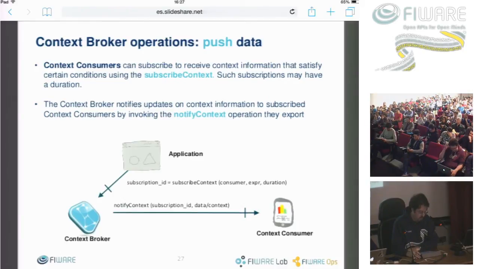Okay, so we have seen the different ways of using query context. There is more stuff, for example, how to do queries in geographical areas, but this is not covered today because it's an advanced topic. But the bottom line is that it's a very powerful operation that can be used in a very flexible way.